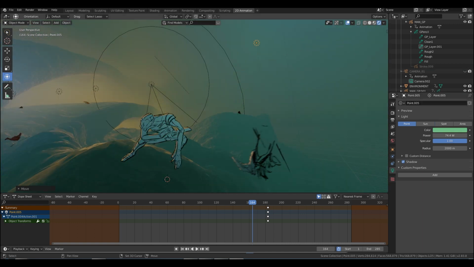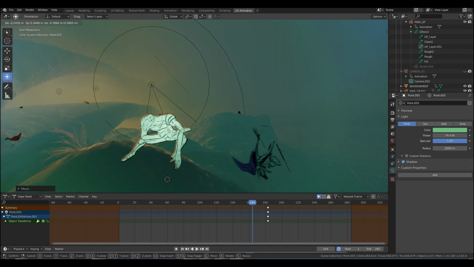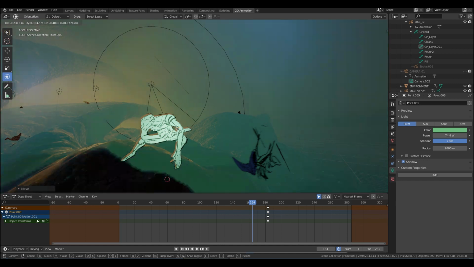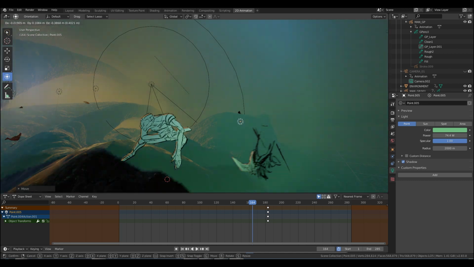If I drag this down, you'll see the closer it gets to it, the brighter that effect is on the grease pencil layer. Further away, the dimmer. If I'm up here, it's like highlighting the top. If I'm down here, so you could really get some dramatic effects going on if you wanted them.